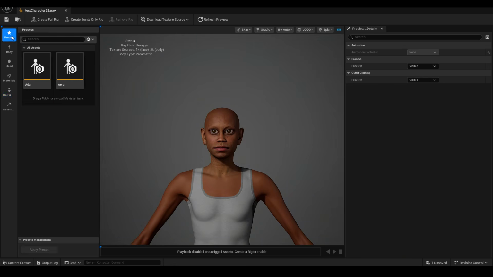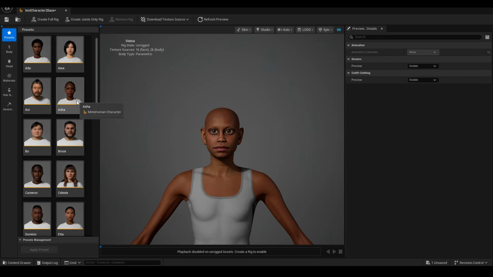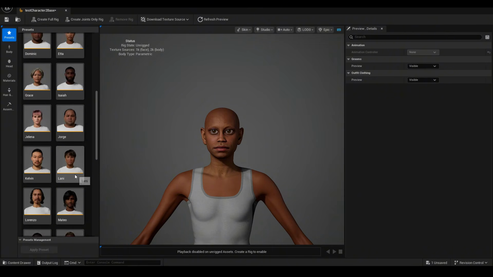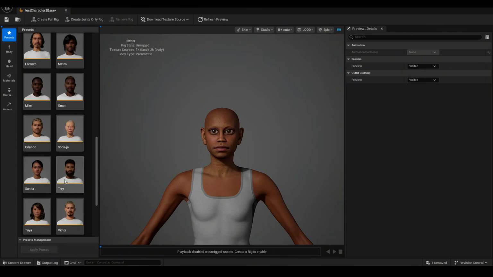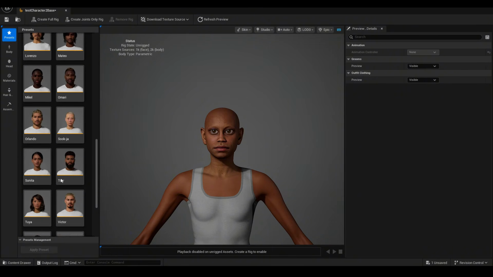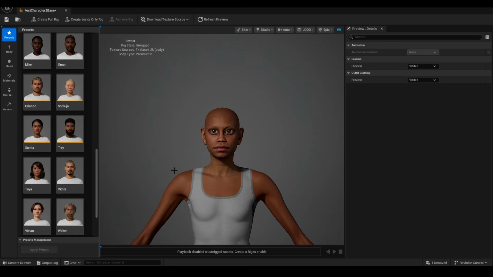Bear in mind that you can also make use of these presets as well. So you can always start with one of these existing characters and then make your sculpts from that. But I'm just going to start with this, just the default, just to show how I do this from scratch. So the next thing we need to do is we need to export this out so that we can make further changes in Blender.